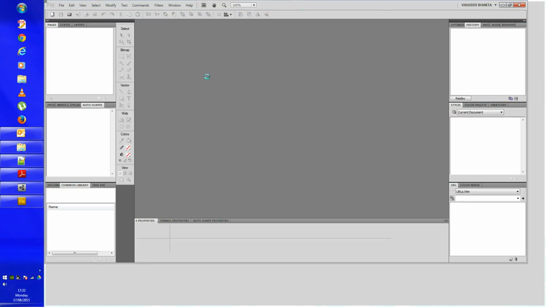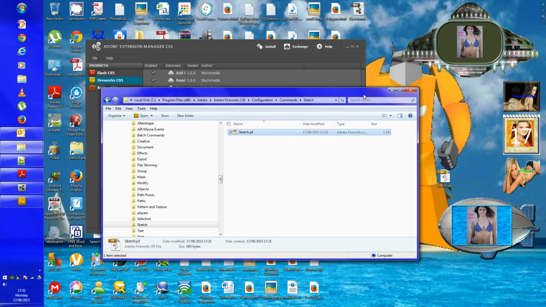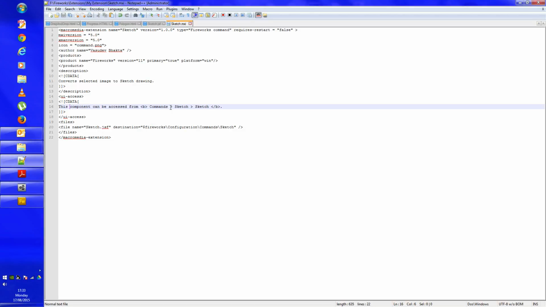However, we haven't created the extension, we haven't done anything with the extension yet. So what I'll do is create the extension now. Again, command sketch is how we're going to access it from the menu, like we've just seen. And we have the sketch.jsf file that will be executed. The destination resides in my Fireworks installation directory, in configurations, commands, sketch folder, a subfolder, and that is basically all there is to my sketch MXI file.